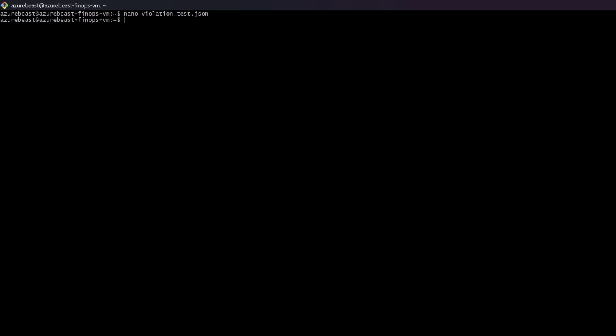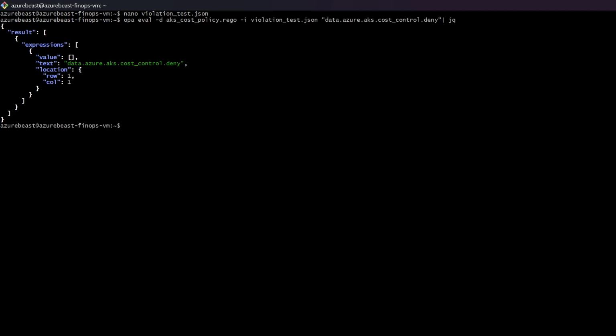This time, the output will be an empty array, which indicates a successful compliance check. The policy did not return any denial messages, proving that the AKS node pool configuration is compliant with your FinOps rules.